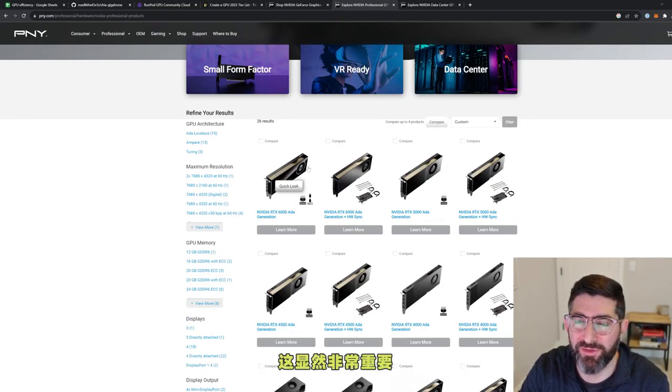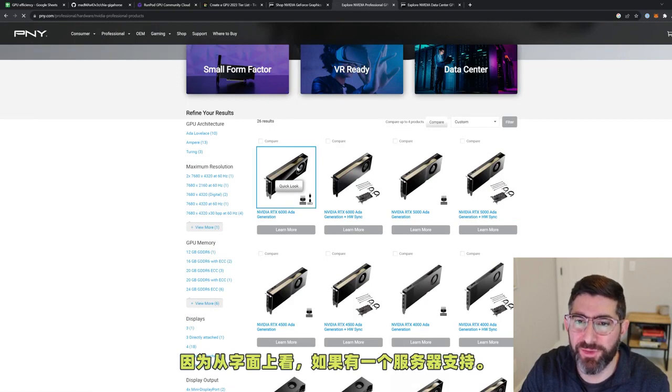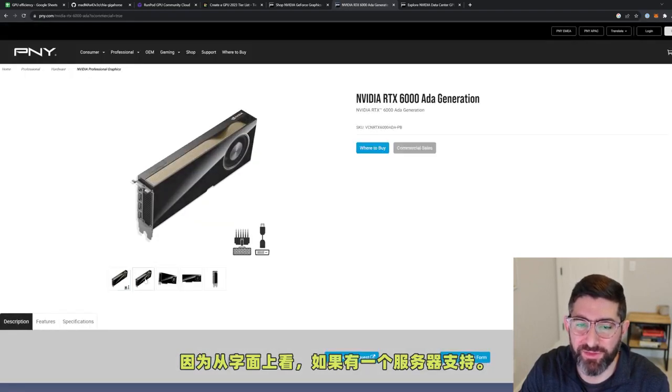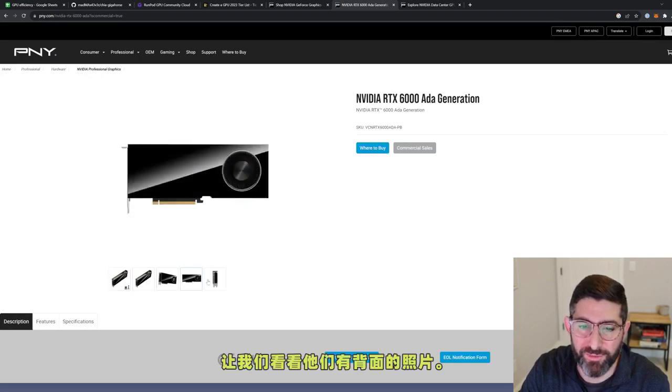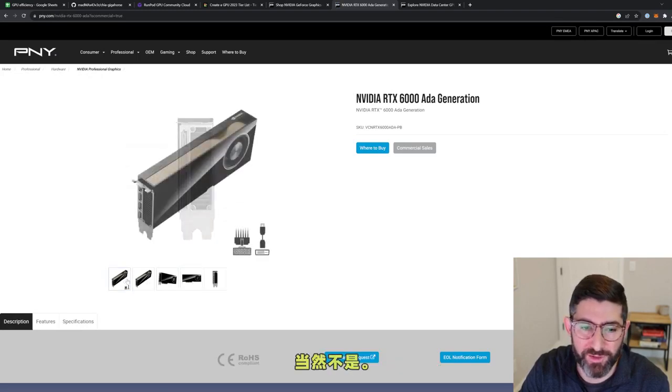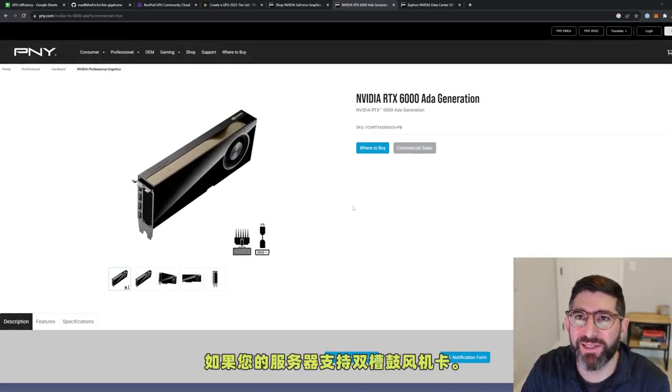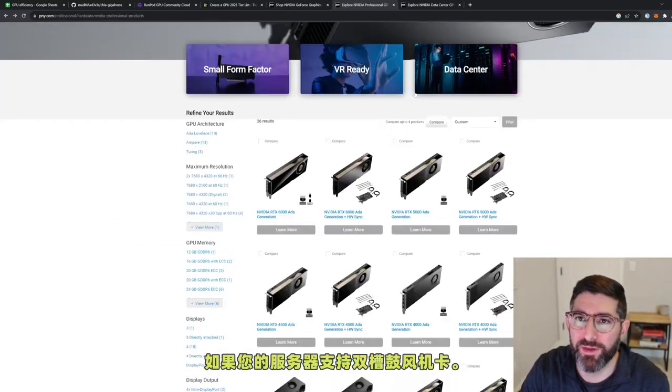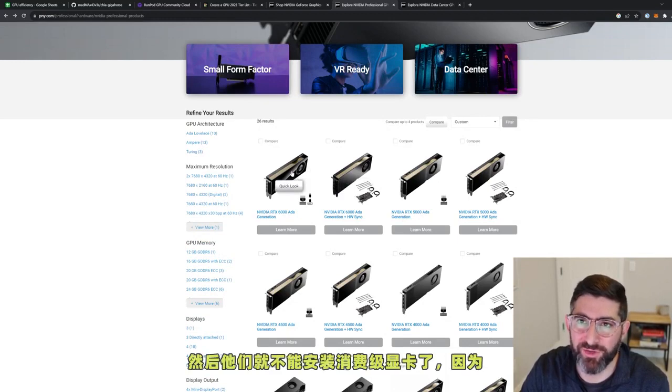And that's obviously really important because quite literally you can't fit it. Let's see if they have a picture of the back. Of course not. Basically, if you have a server that supports double slot blower cards, then it's not going to be able to fit a consumer card because the connector is going to be in the wrong location.